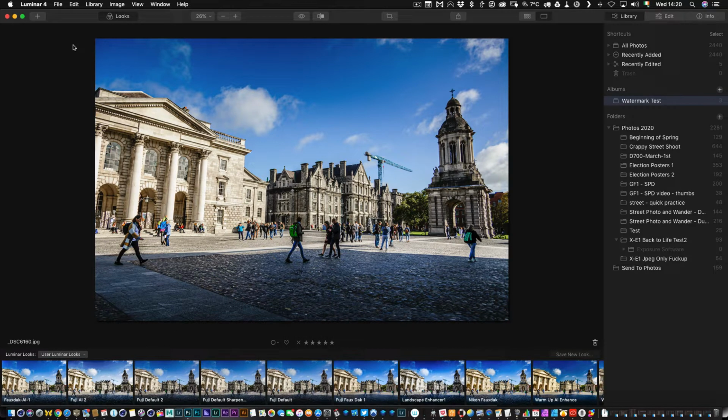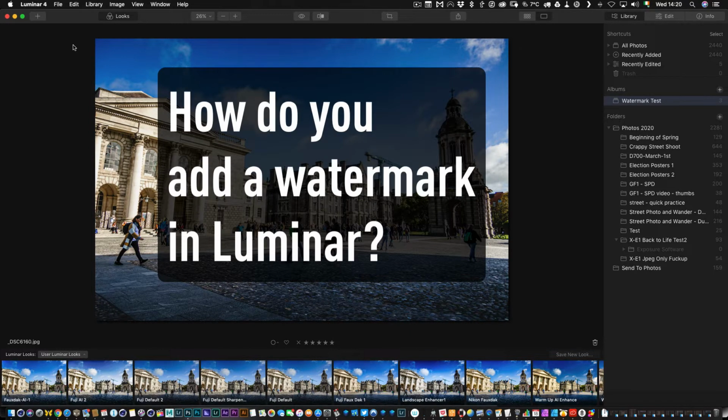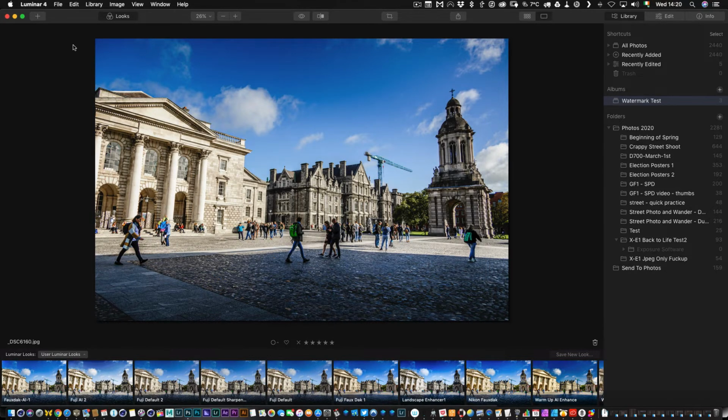So I have seen this question asked numerous times on different forums and things, and that is, how do you add a watermark in Luminar? There's no direct watermark feature in Luminar, and unlike say Lightroom, you can't add a watermark on export. However, there are a couple of workarounds. None of these are particularly ideal, but I am going to show you how I would go about doing it.